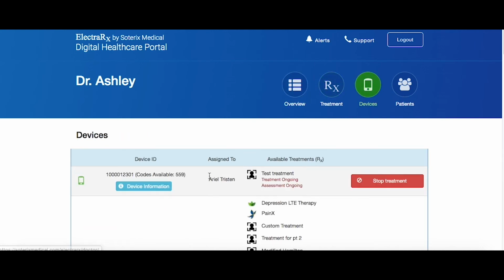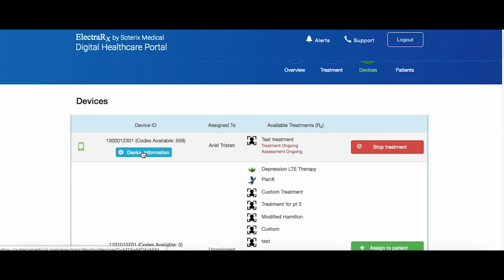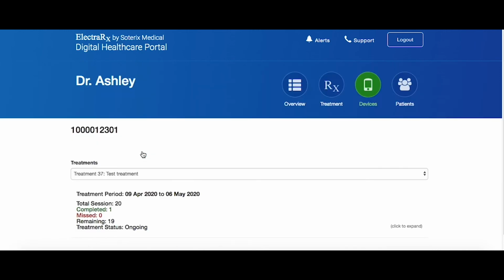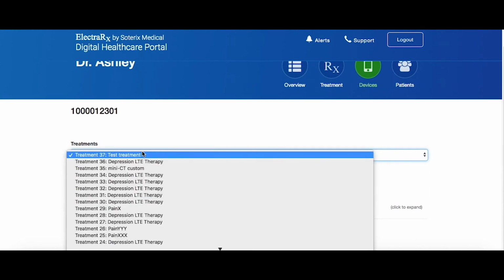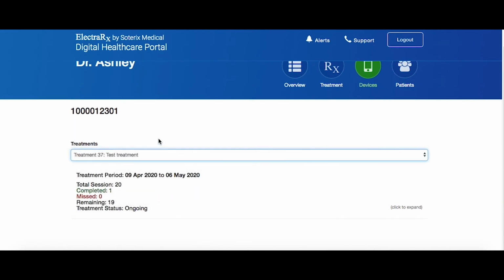By clicking Device Information under the Device menu, you can see the device history and any current or past treatments that were assigned using this specific device. Currently, the device is assigned from April 9th to May 6th, with a total of 20 sessions, one of which is completed, and there are no missed sessions. Therefore, there are 19 remaining sessions.